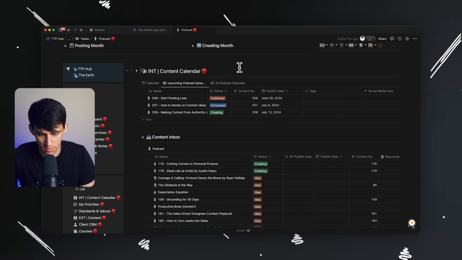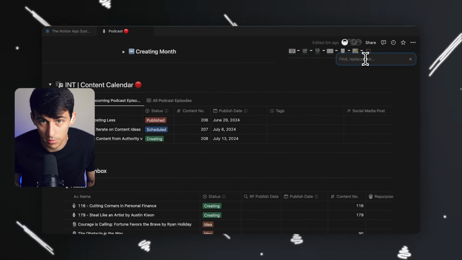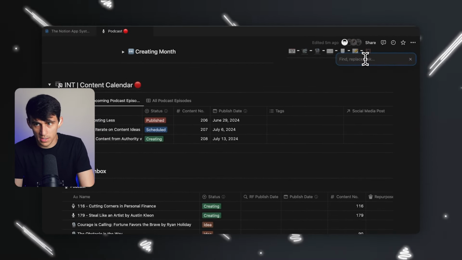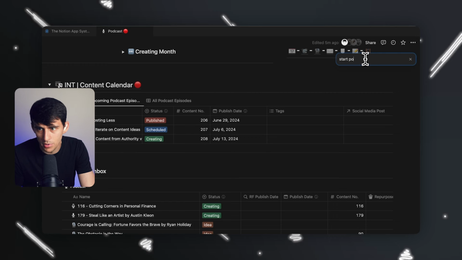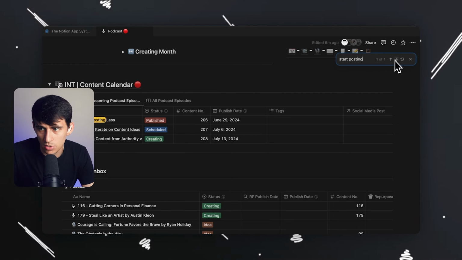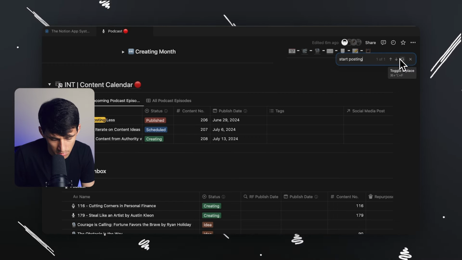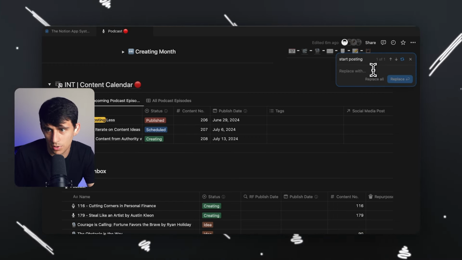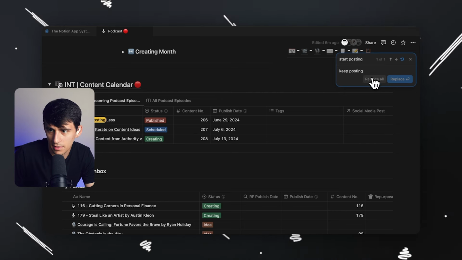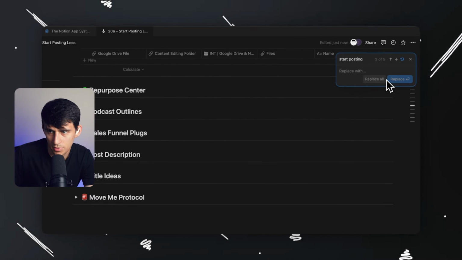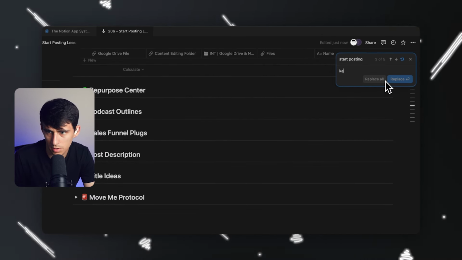Like if I press Command F, there's actually a find and replace functionality now, which is crazy. I never thought I'd say this. So like start posting, I can actually change this to toggle replace. I would do Command Option F and I could do keep posting, right? And replace all. So I change this from start posting and then I could do keep posting.